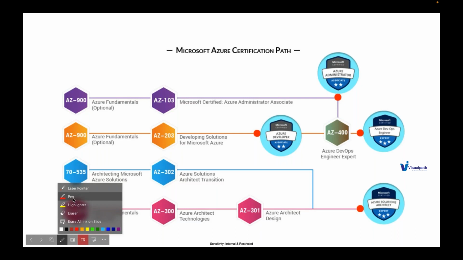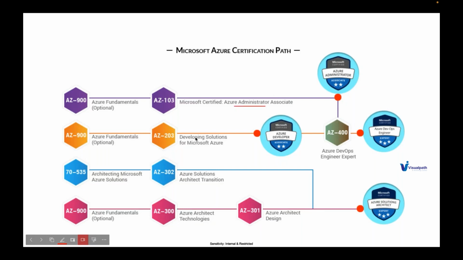When you look at the learning path or the career path, there are two major different paths: one is administration and the other is development. Administration, as I told you, is building your IT infrastructure and managing it. Development is developing solutions, and whatever solution you develop, you'll be hosting on top of the infrastructure we administer.